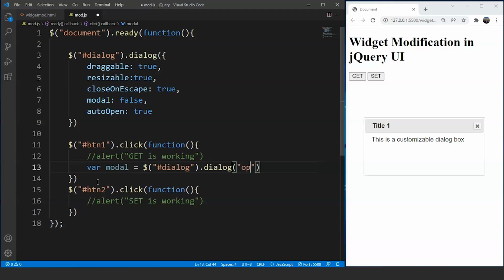So we'll write here option. Option refers to these properties. So basically we are telling the computer that we want to access these particular properties. The option parameter will remain the same for all jQuery widgets. The second parameter is going to be the name of a particular property. So let's say we are writing here model, and on saving the program, if we click on the get button, the output we'll get is false because the model property is initially set to false.